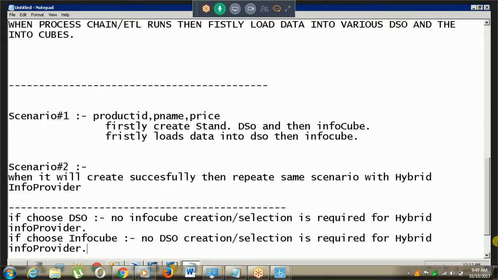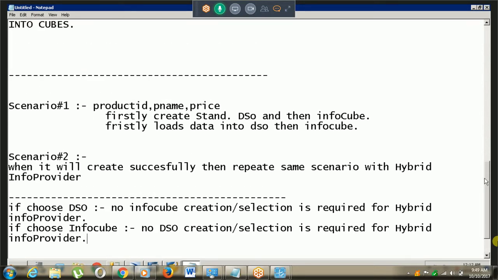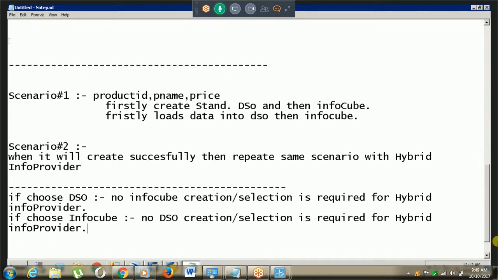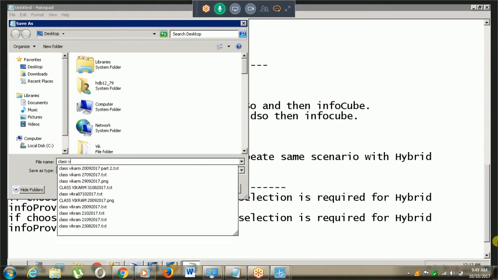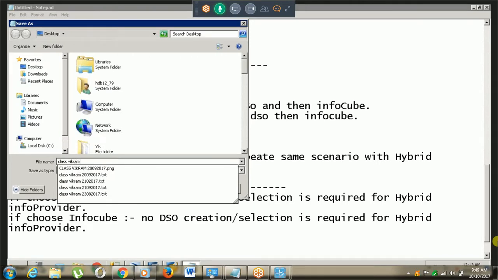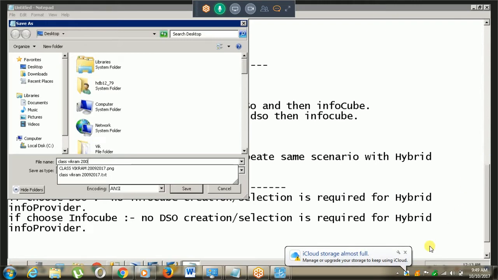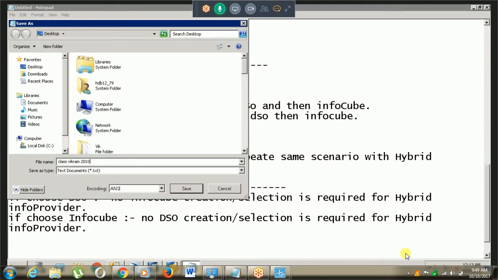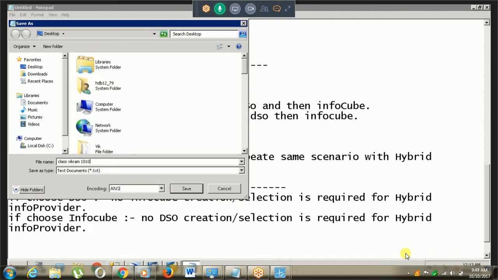So are you going to wind up the class, sir? Yes. You should complete these two scenarios. I am saving this file. Then I will explain some more concepts. You raise more questions so you can understand very well.